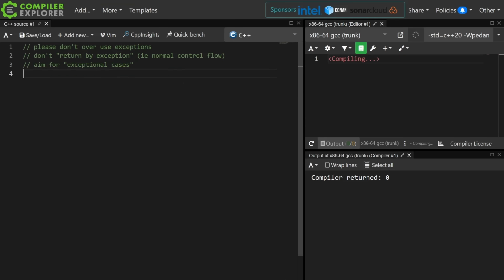Generally speaking, you want your exceptions to occur in the exceptional case. You don't want it to be the normal thing to do, which is, again, a mistake I've made in the past.